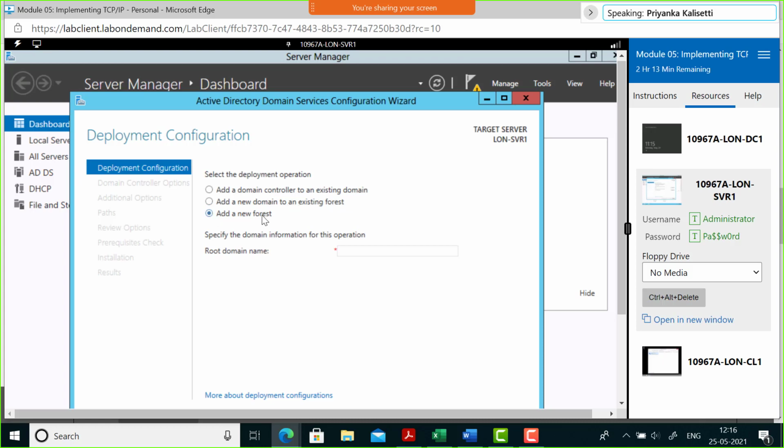But right now, please ignore the forest option. Please focus on the fact that you are setting up a new domain. Priyanka.local, for example. There has to be an extension: .com, .edu, whatever. Some extension has to be there.